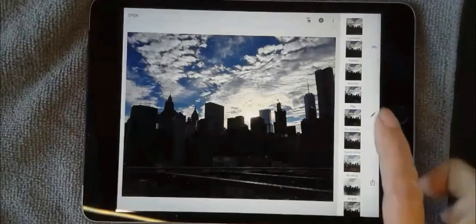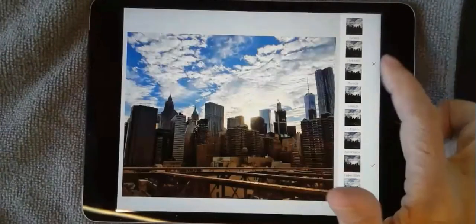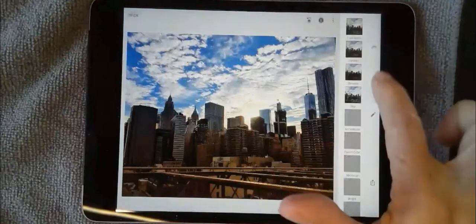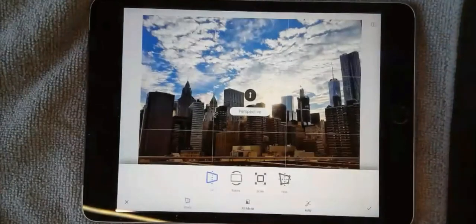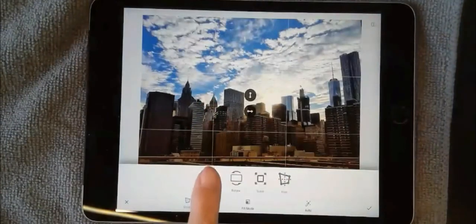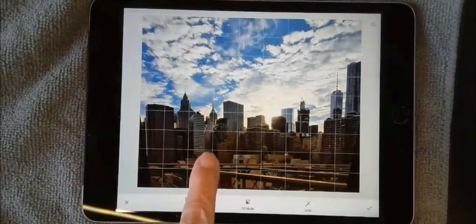And first, I'm going to do morning, so get that's better. And then I'm going to go into tools and perspective. And all you do is rub your finger up or down, and it will change the angle of those buildings.